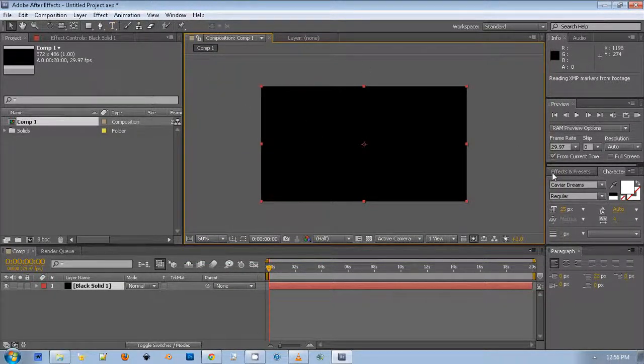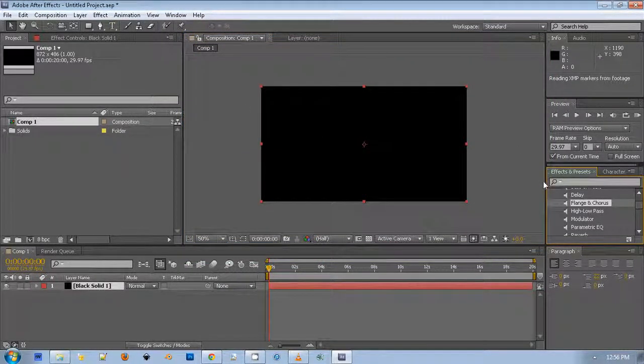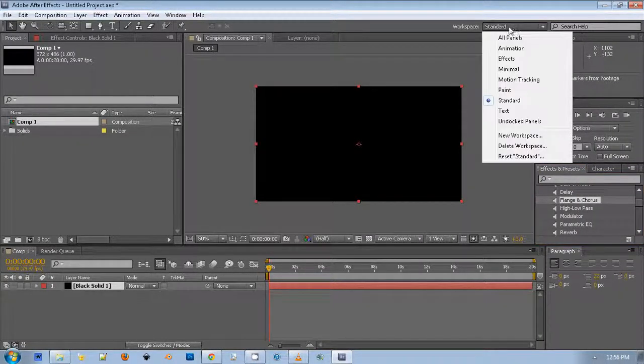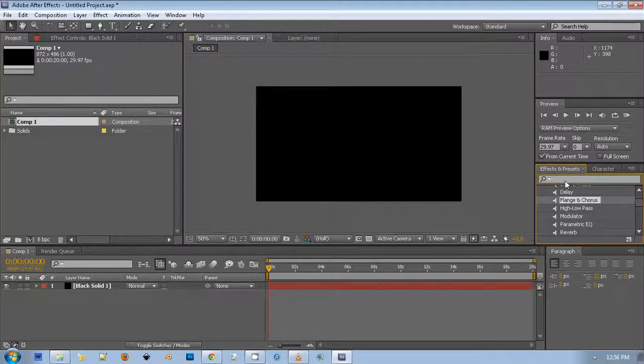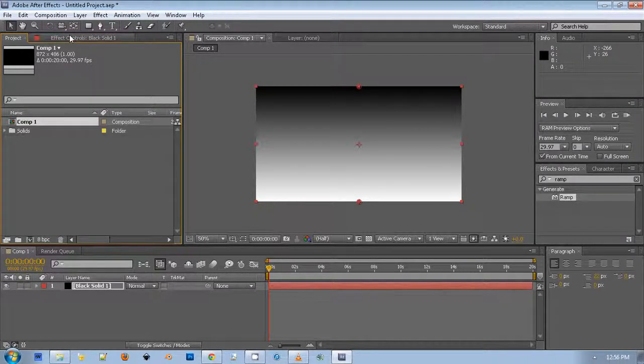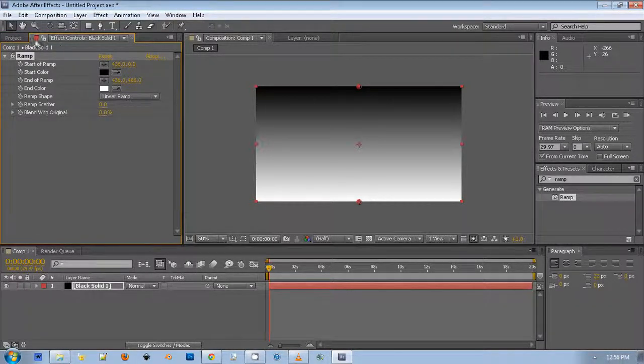going into the effects preset over here. And if you can't find your effects preset, what you just do is go into workspace standard, but if that's already messed up you can always choose to reset standard, and just type in ramp, R-A-M-P, and just drop that on there. Now our ramp right now is a linear ramp, and over here in the effects controls, normally beside the project panel, we have ramp and we have all the properties here.